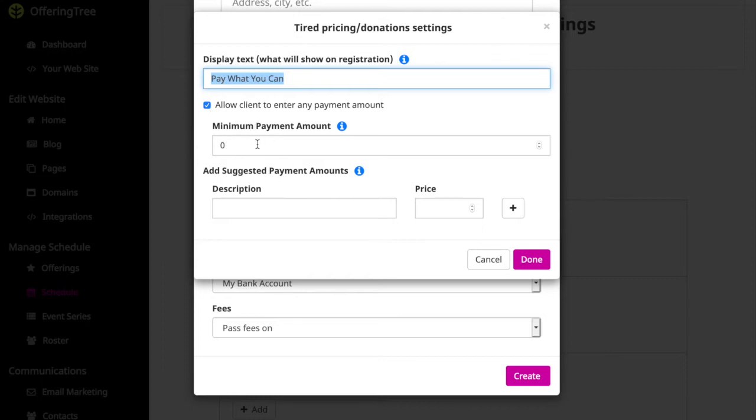By default, it's enabled for donations. So in this case, you'll see that this little box is checked that says allow client to enter any payment amount. And in this case, the default is 0. So this means that a client who's registering for your event could enter 0 or anything above 0, as much as they wanted to. If I wanted to set a minimum donation amount, that's where I would set this.